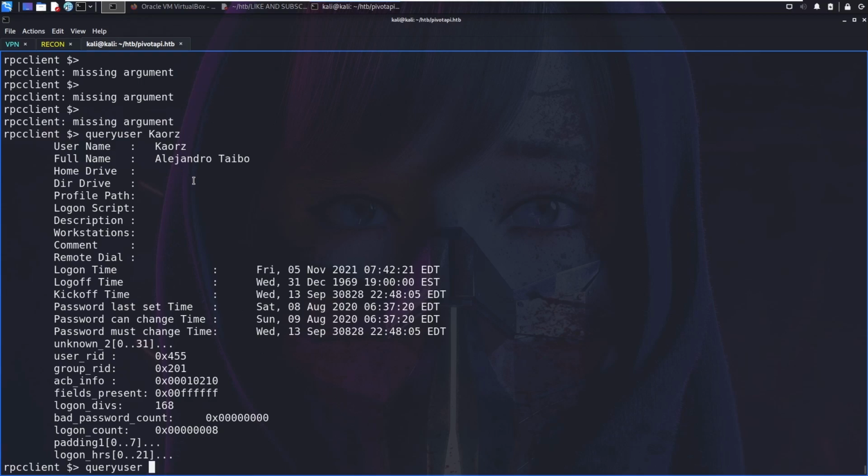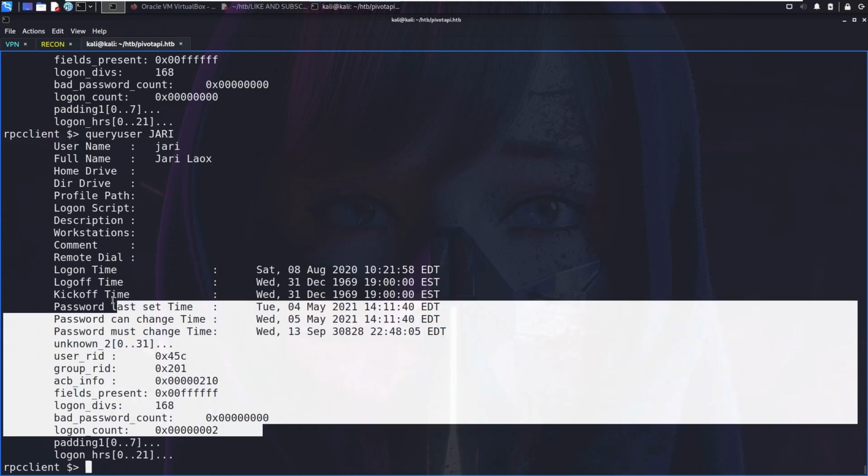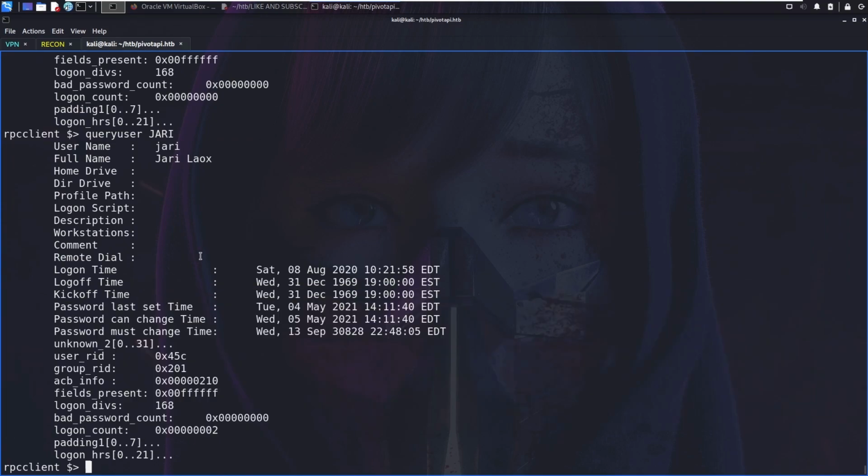If I then go ahead and say something like Superfume, it may give me more information. Antonio Linio, Kari. These are users from that list that I looked at before. We can basically see information about users, when they logged on, when they didn't log on, and that can sometimes give us information as to the next step, really.